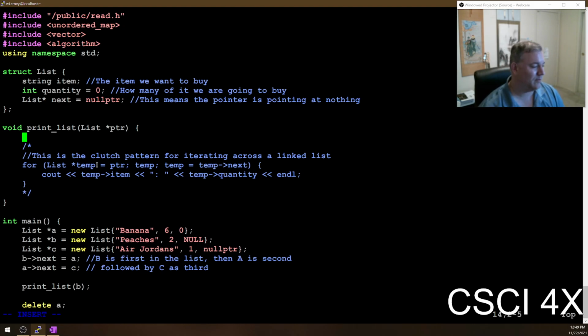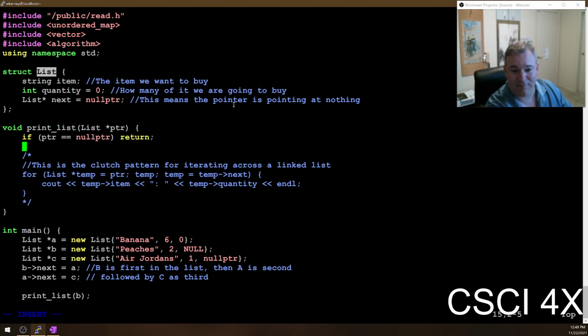And they were in a programming language called Lisp. And Lisp is the list processing language. Everything in Lisp is a list. And so you could do everything recursively in Lisp. And so they would print a linked list like this. They would say, if pointer equals null pointer, so if you pass in a null pointer to me, just return, we're not going to print anything. Otherwise, we are going to cout.